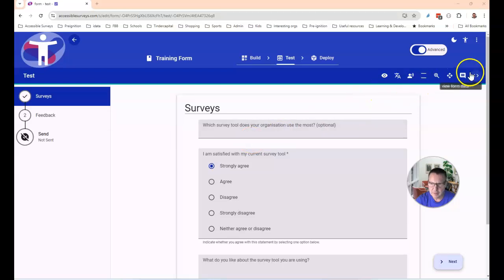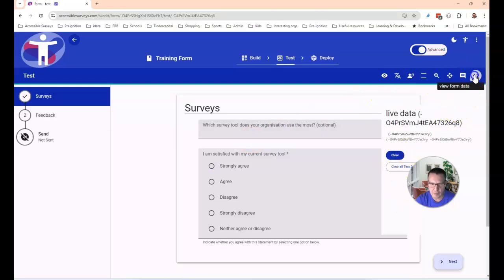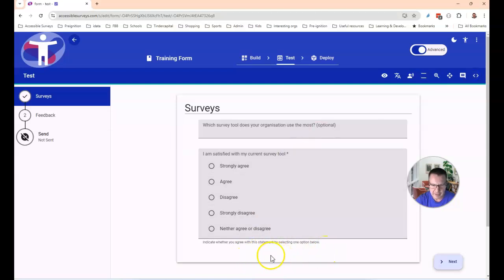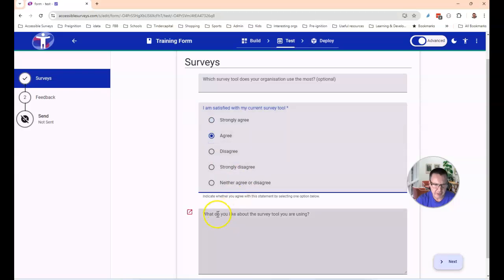So now I will clear the form data. So we're starting with a clear form, and neither follow-up question appears. It still doesn't appear if I select neither agree nor disagree. However, if I select strongly agree or agree, the question appears, what do you like about the survey tool you're using? And if I select disagree or strongly disagree, I have the question, what frustrates you about the survey tool that you're using?